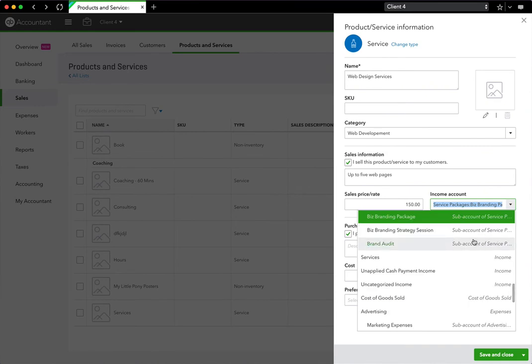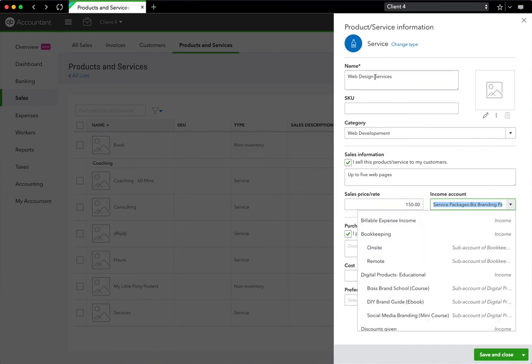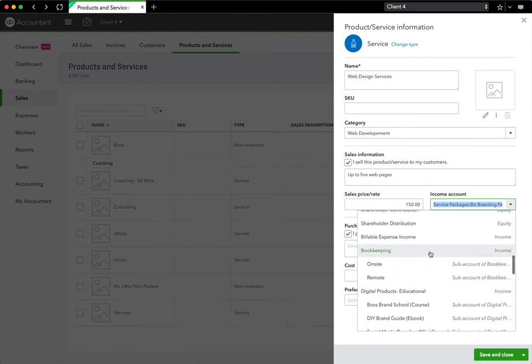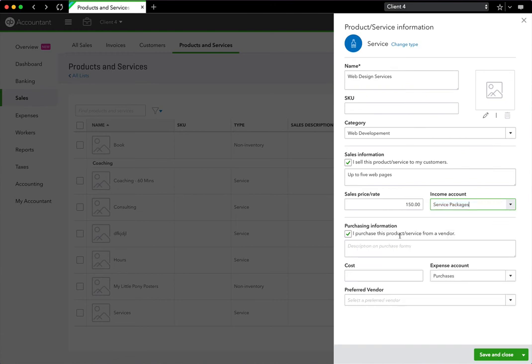And then this is the income account. The income account is where you want all the income from this item to be assigned. So what income category will you be using? So let's just use service packages.